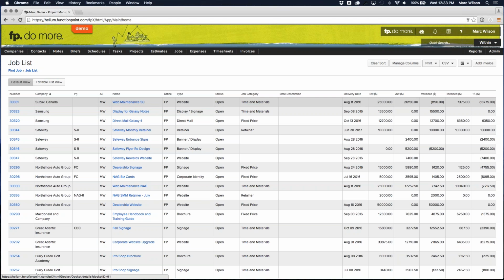So let's use this first one here. Notice that I have $25,000 estimated. I have $26,000 actual, so we've actually gone over a little bit. I've invoiced $73.75, and I have $18,775 worth of unbilled time and expenses, and I want to invoice that amount. And actually, this might be a really good opportunity to show off some real-world scenarios here.